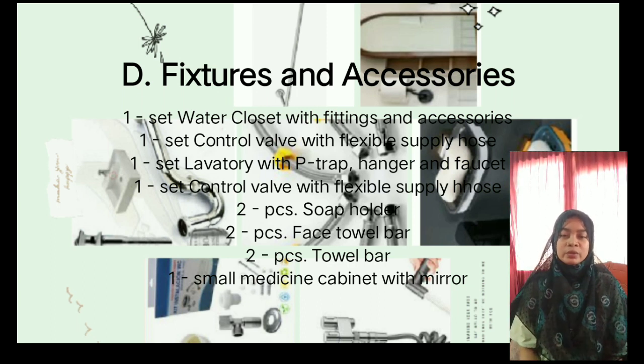Fourth is to install fixtures. Install the toilet by securing it to the floor and connecting it to the water supply line and the drainage pipe. Also install the sink by connecting the water supply lines and drainage pipe. Install the shower or bathtub by connecting the water supply lines and the drainage pipes. Install any necessary shower valves or bathtub faucet.